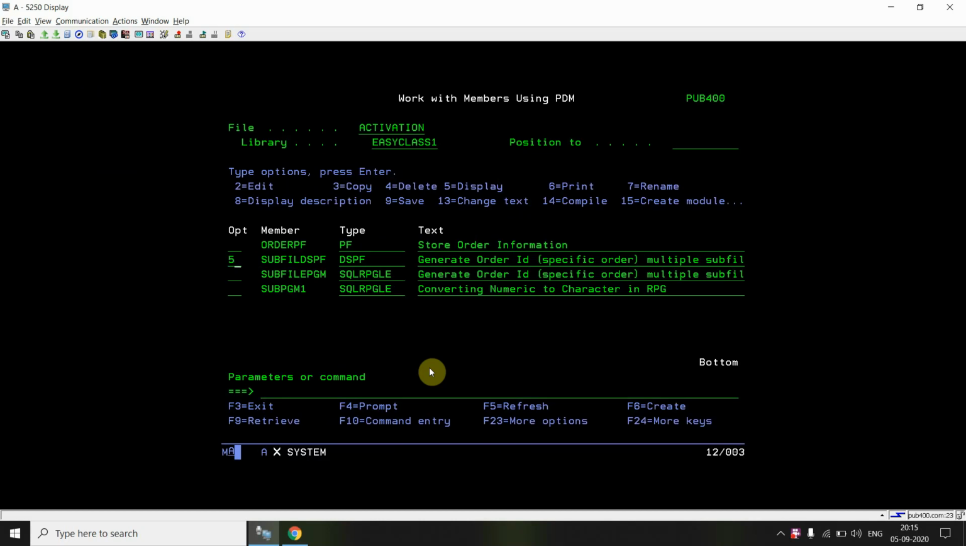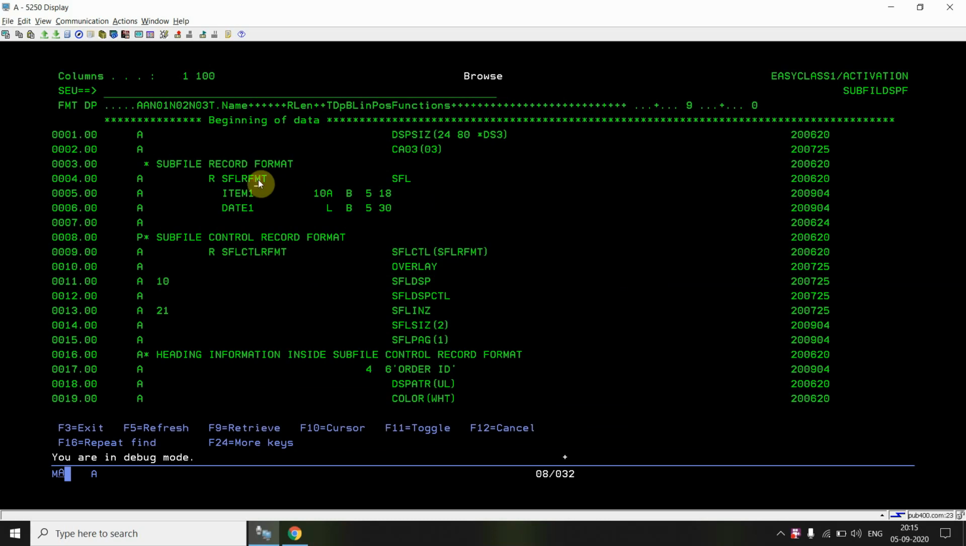Just see the display file. You can see that the display file size is 24 by 80, *DS3, which is standard. I used the CA03 key here, command attention. Once I press F3, the indicator 03 within brackets will get activated. So in my program, I'll be checking if F3 is pressed, meaning if indicator 03, IN03, is on, then F3 is pressed by the user.